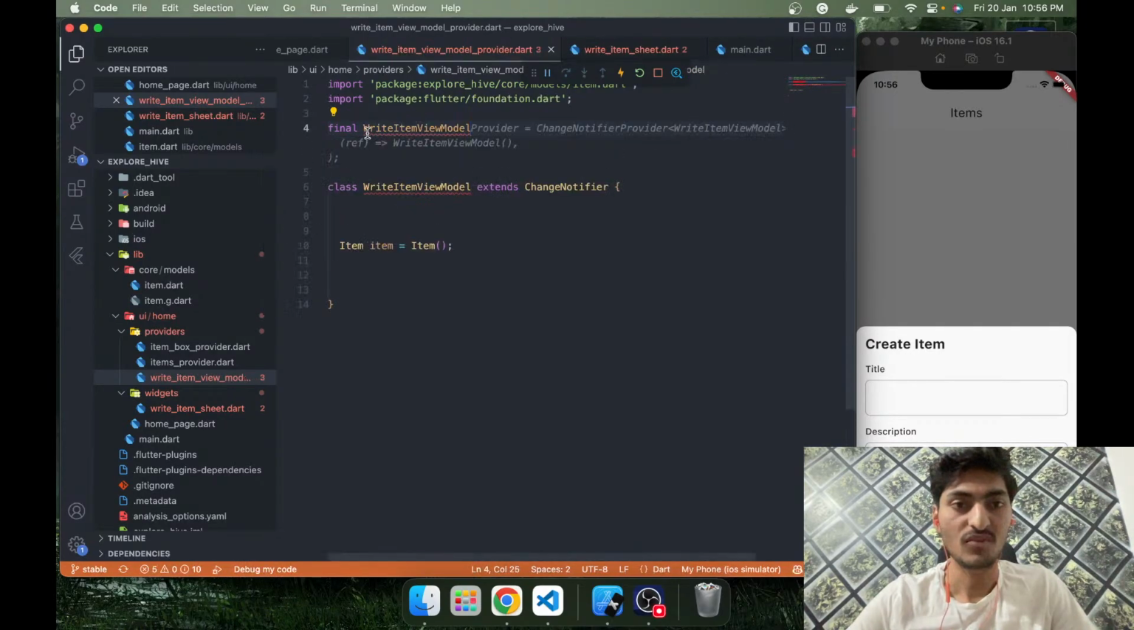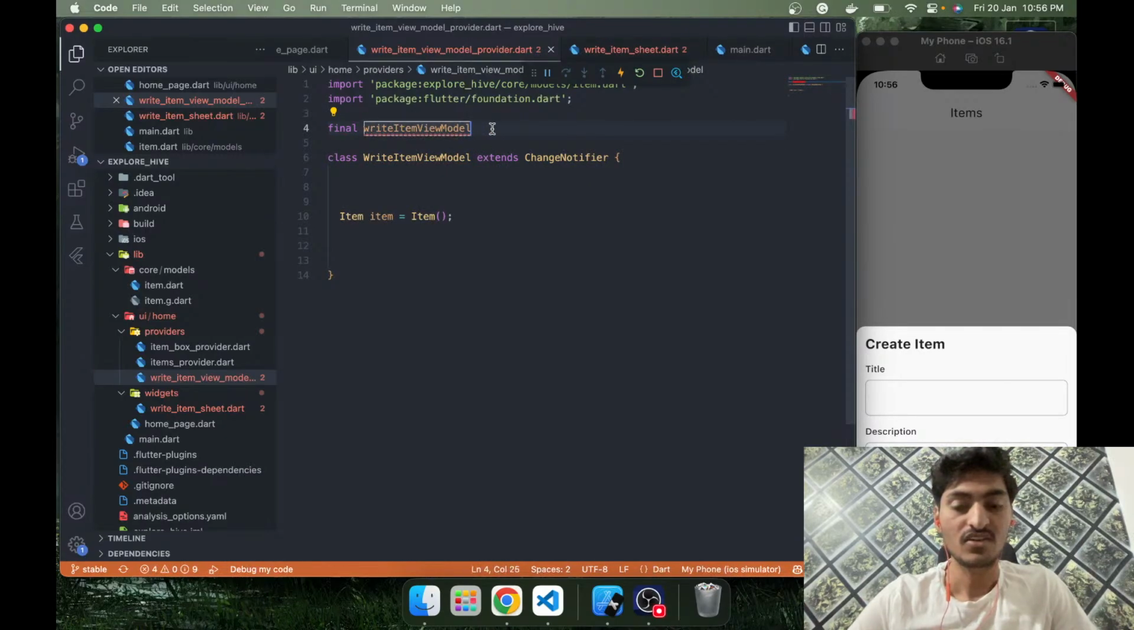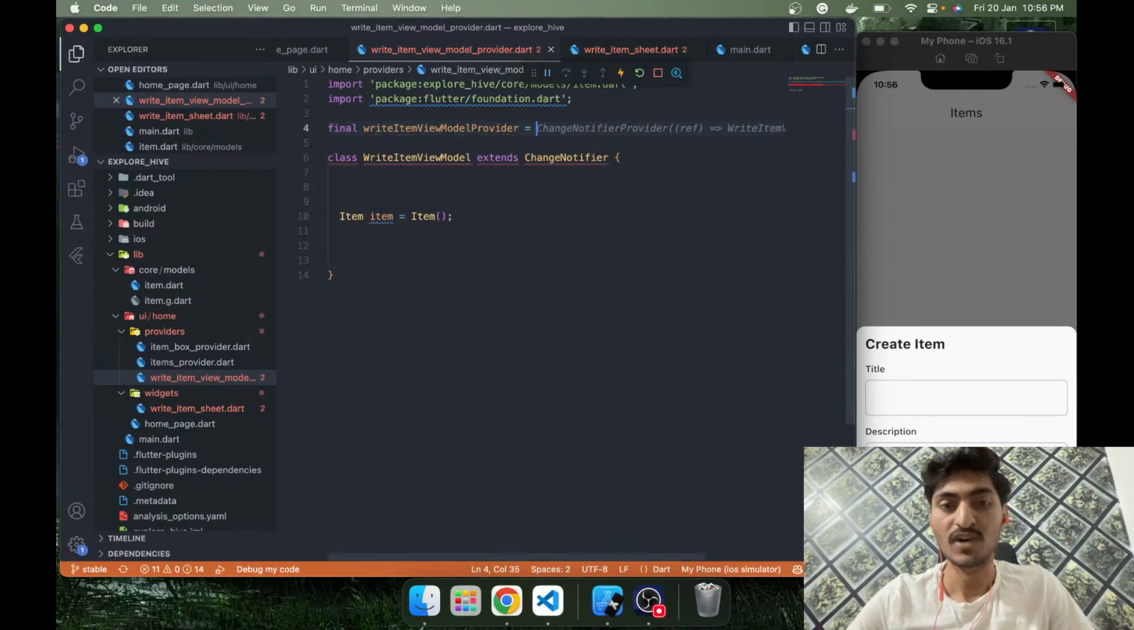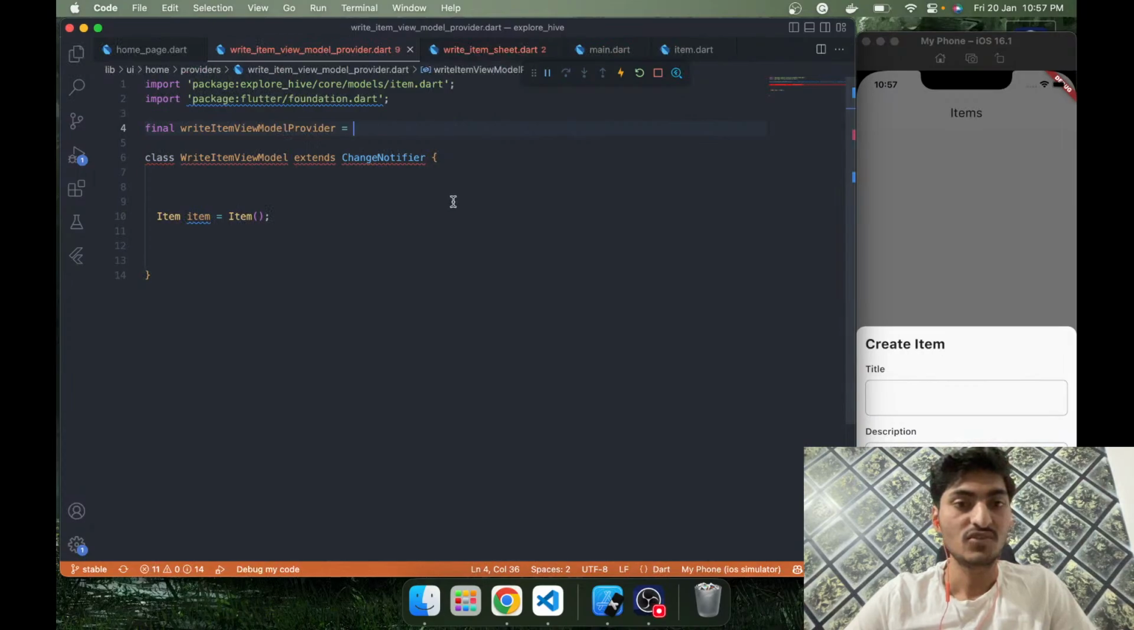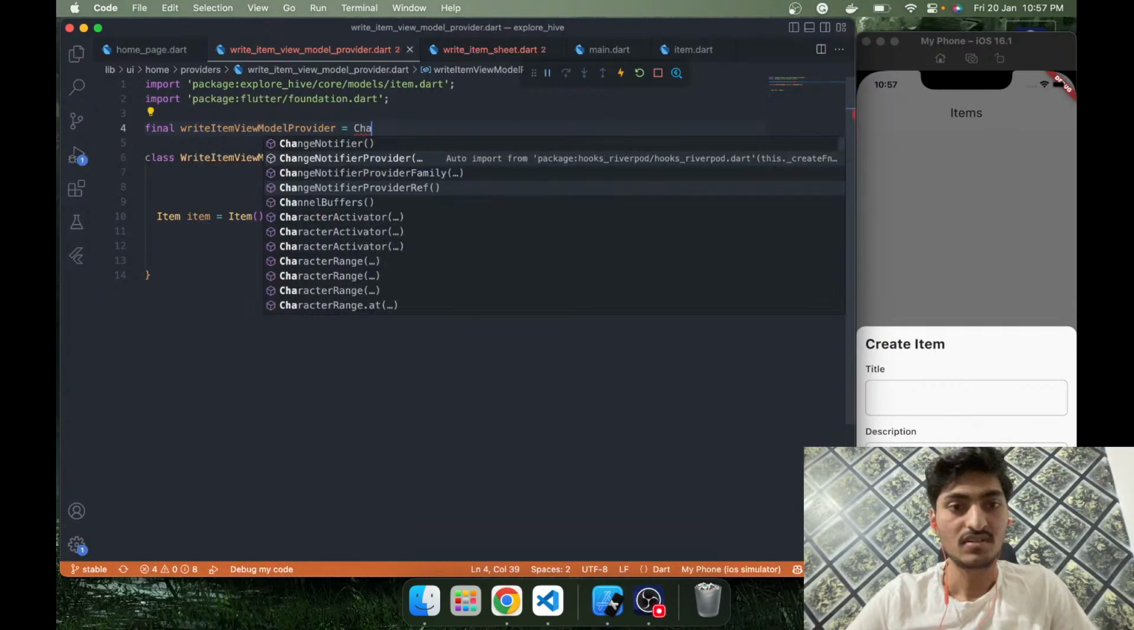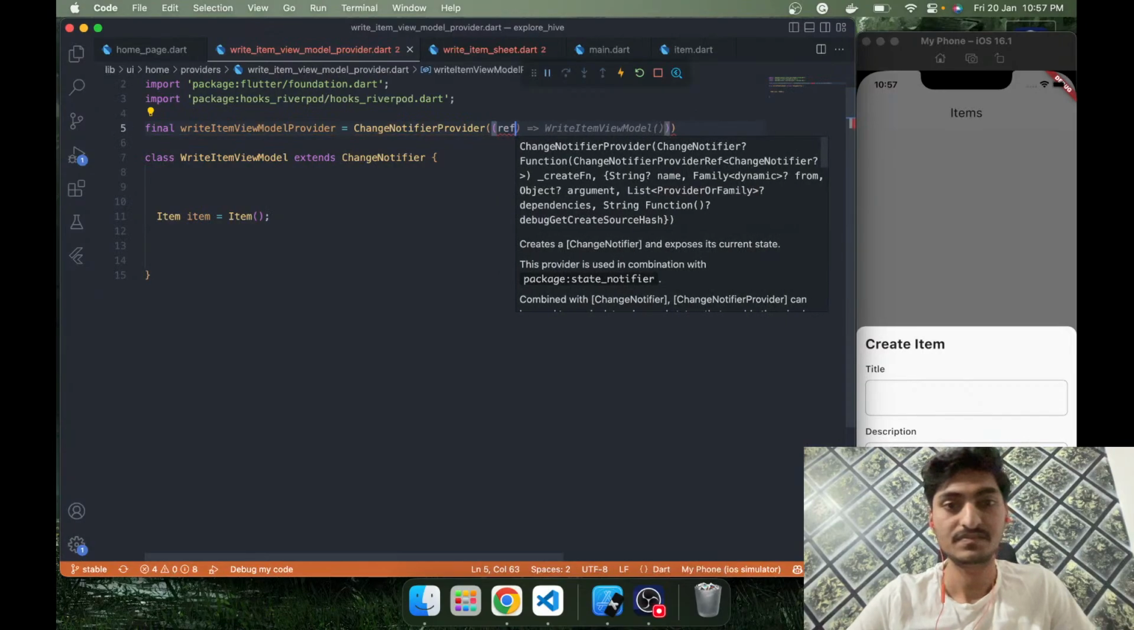item view model. Normally whenever we create or edit or write something, we use change notifier provider, but it is a local DB, we don't need change notifier because it will not take any time. It will not be async. We don't need to wait to add or edit any item. But let's go with the flow.